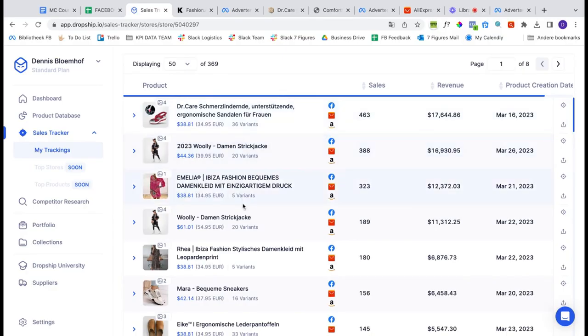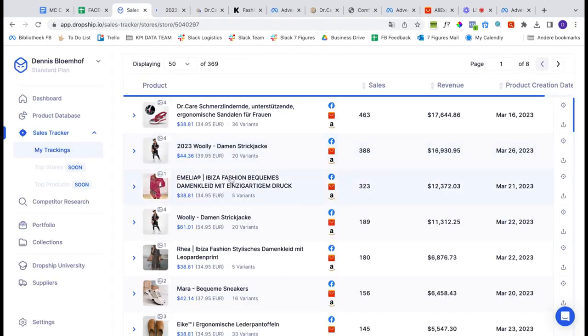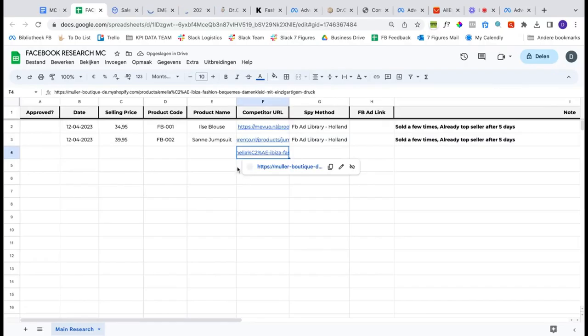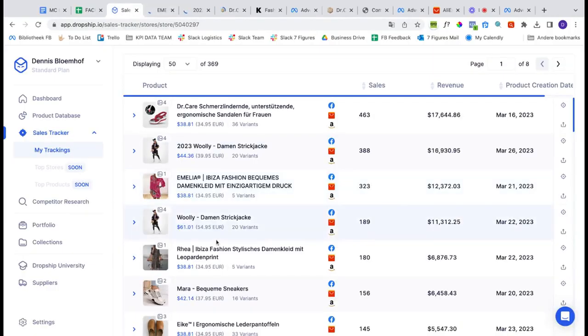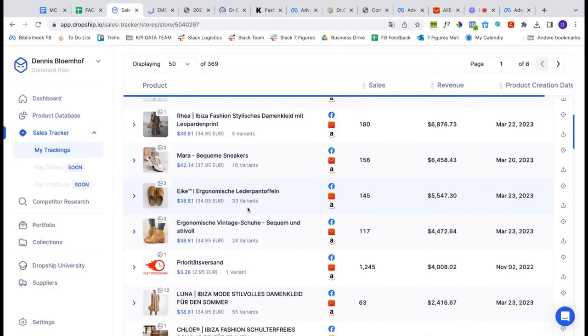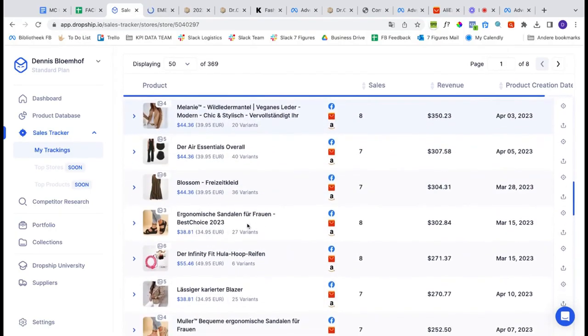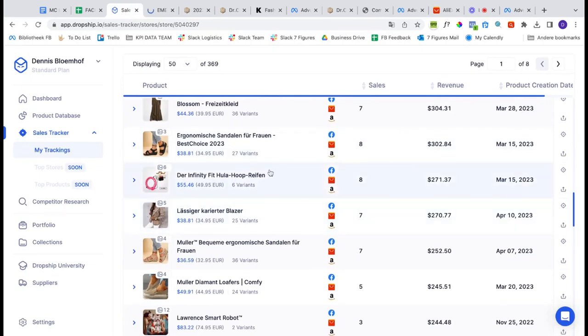Same for this product. So what I would do in here, I'll take this one, I'll take this one, and I'll take this one. I'll copy them all into my own research sheet like this. We'll just paste them and we'll put their product name in there. So this is how we really find the products that work really well. So yeah, they are selling a lot of products and they're doing it all pretty well.